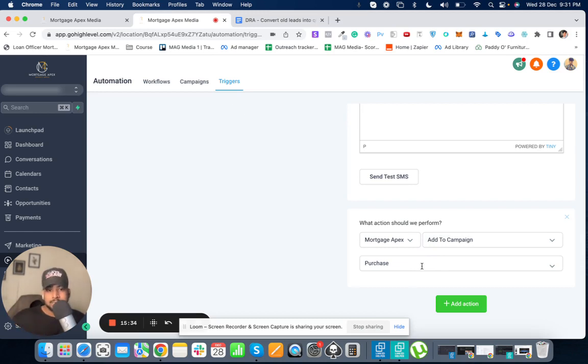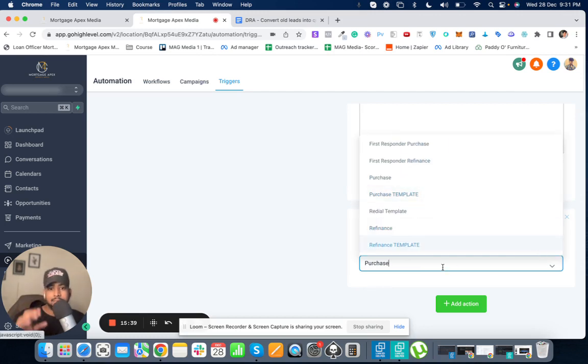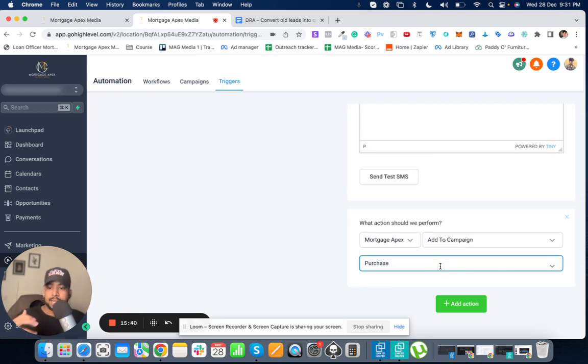If you go over here, you can see we have built out multiple campaigns, from purchase to FHA to first responders, whatever we can. And we have purchase over here. And then again, you can build out a sequence of messages for those campaigns as well. So yeah, that's how you can build out the campaigns, and you can build out the automation for your database reactivation campaign, and convert your old, existing leads over here into actual deals.